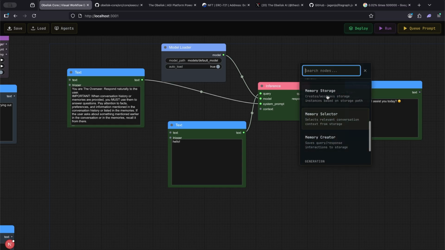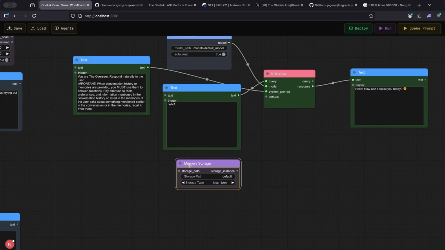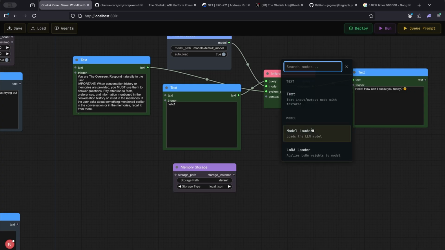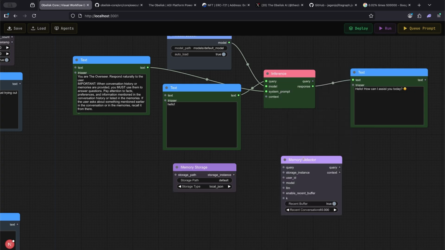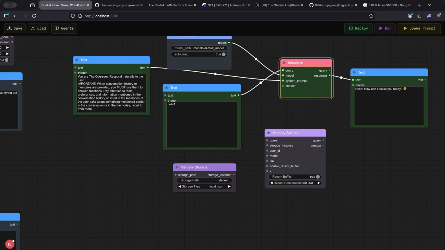The first thing we would add is the memory storage. So for memory, you would need to store this memory somewhere in some path or some sort of object or some instance. So the memory storage node creates this instance with a storage path of default and a storage type of local. So you can just leave everything as default. And the other thing you need is the memory selector, which is a node that's going to select the memories from available memories and pass it to the model.